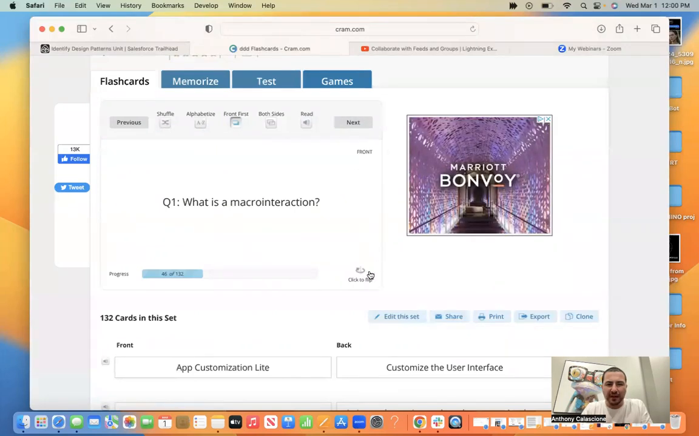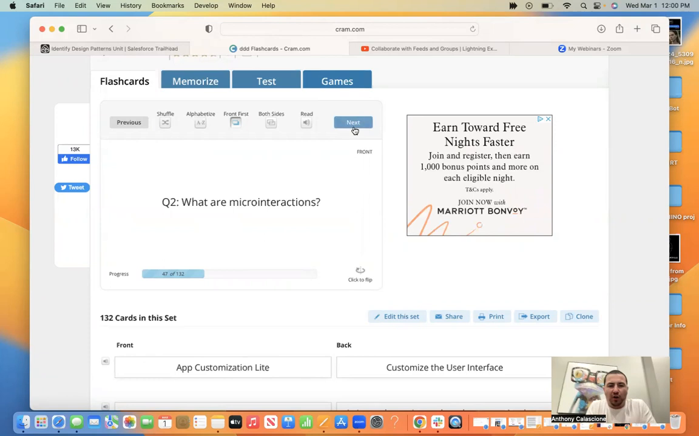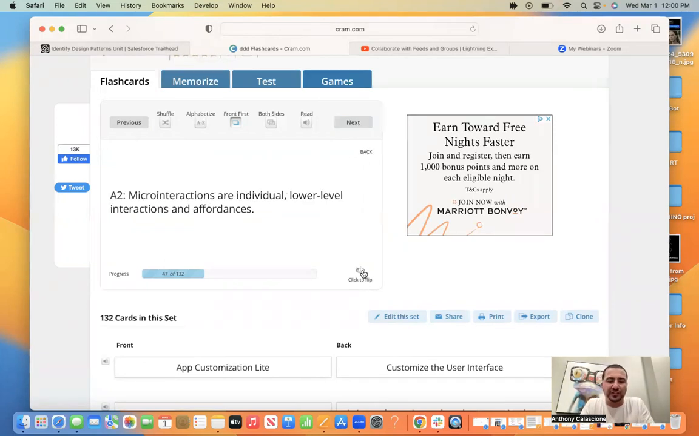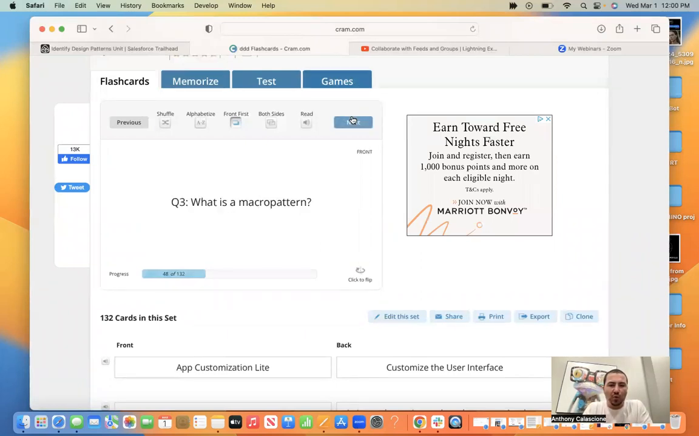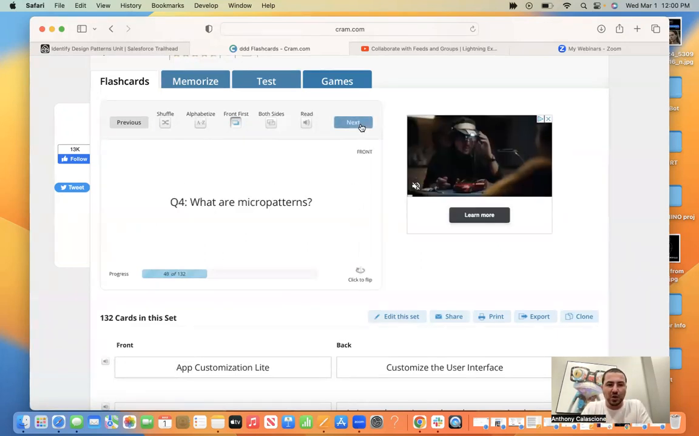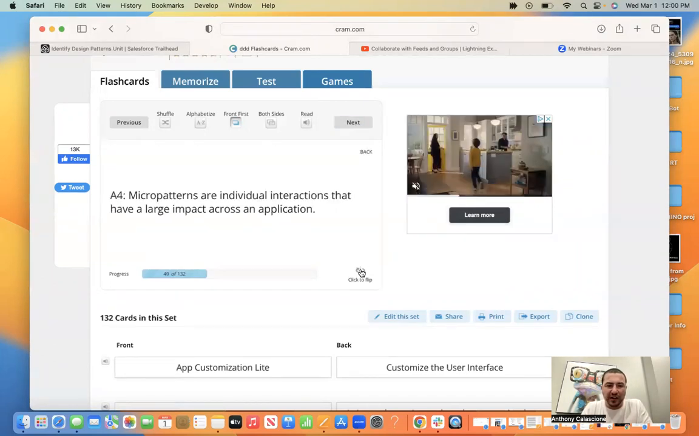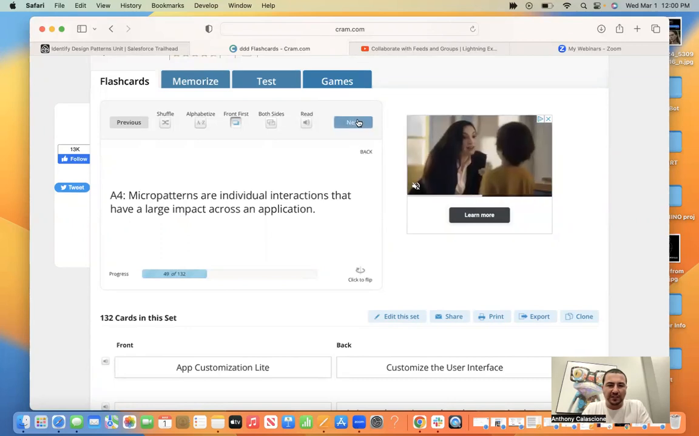What is a macro interaction? Macro interactions are higher level tasks and workflows to complete them. What are micro interactions? Micro interactions are individual lower level interactions and affordances. What is a macro pattern? A macro pattern is a repeatable solution that fits multiple record types and represents a high level interaction. What are micro patterns? Micro patterns are individual interactions that have a large impact across an application.